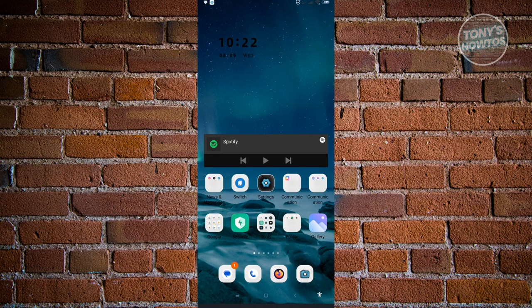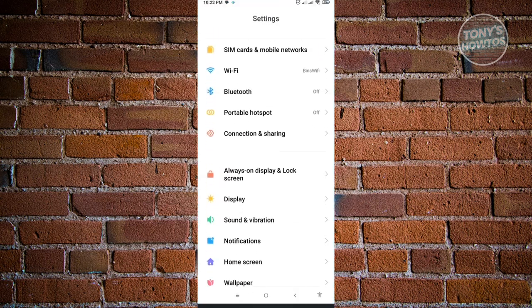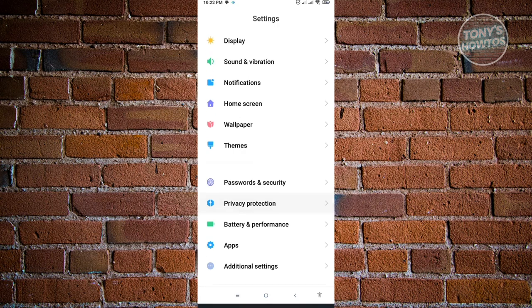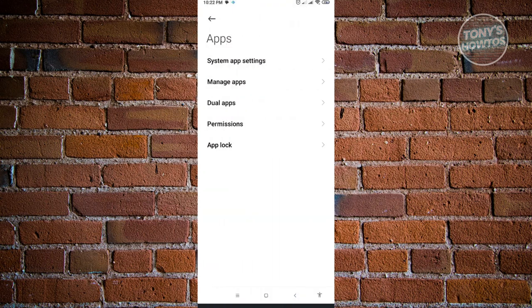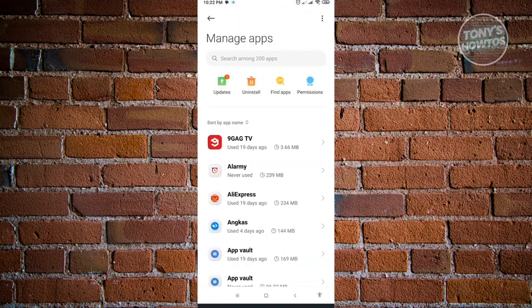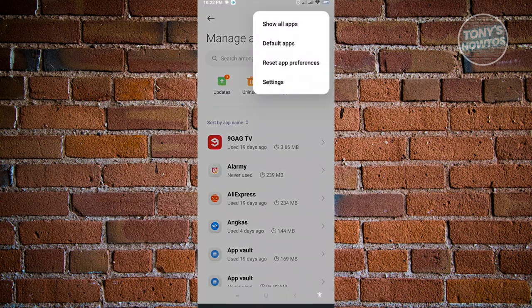Now to access this, you first want to go to settings. In here, scroll down a bit until you see the section that says apps. Under apps, go to manage apps. Under manage apps, you have to change a few things first. Click on the three dotted icon at the top right of your screen, and from here just click on show all apps.